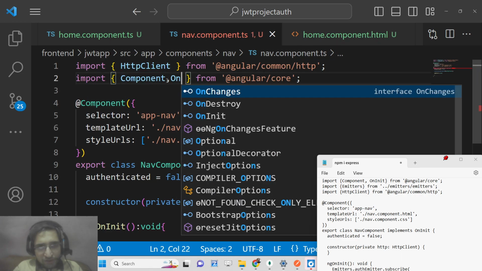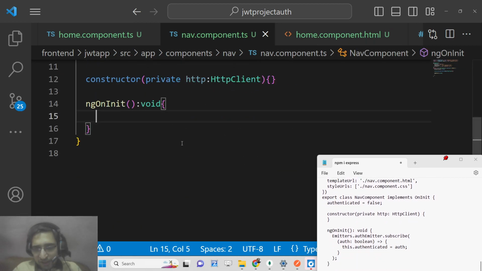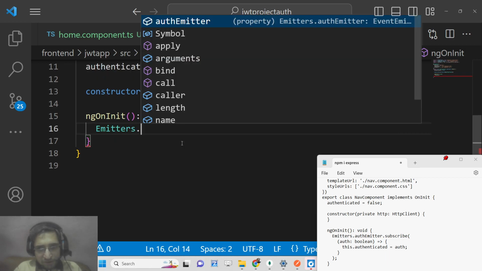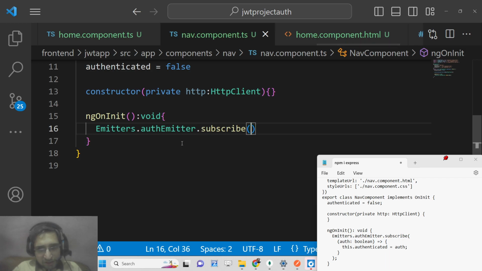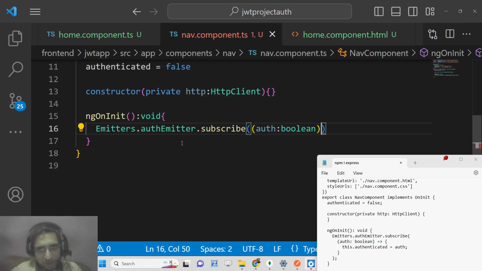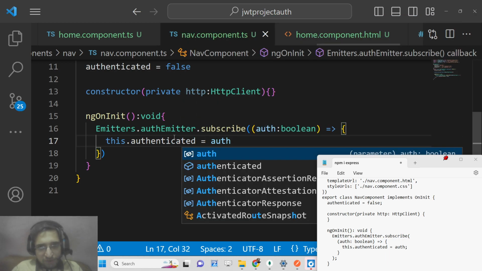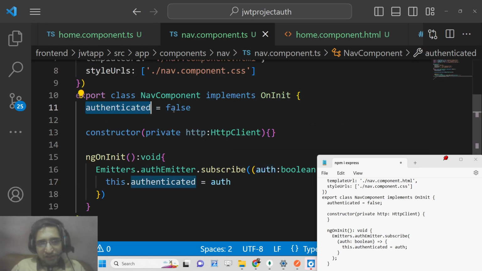So just import this. Inside this function, guys, we will subscribe to Emitters.authEmitter.subscribe, and whatever value comes inside, it returns the value of auth, which is of type boolean. So we will make this value authenticated. this.authenticated is equal to auth. That's all. So whether it's true or false, depending upon that.